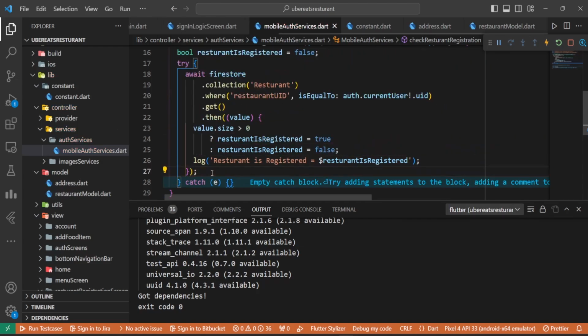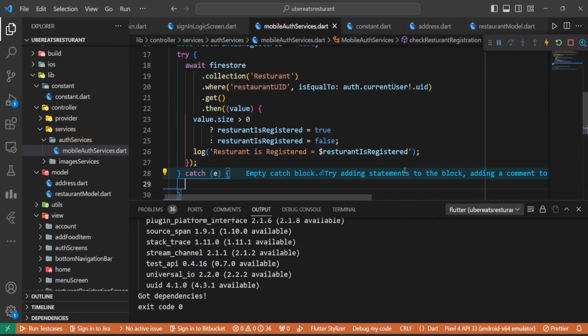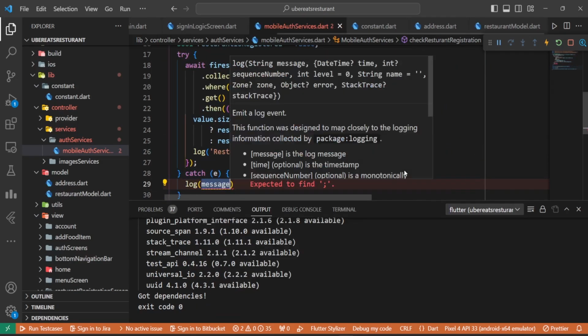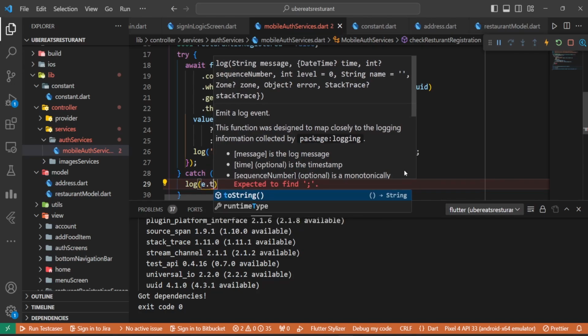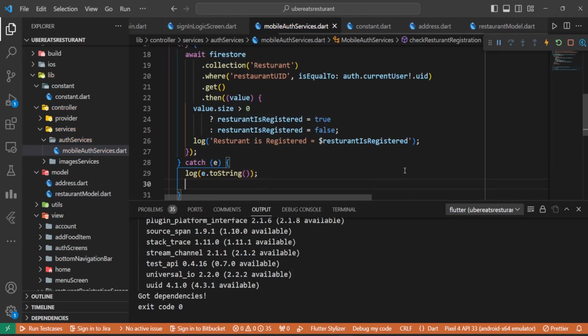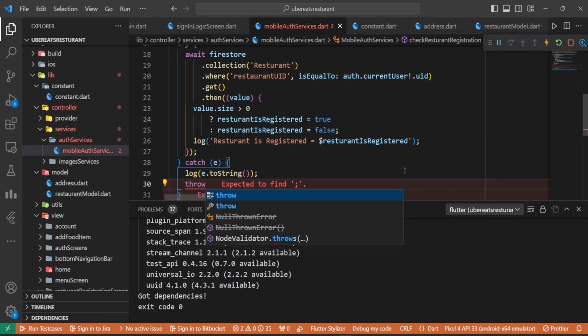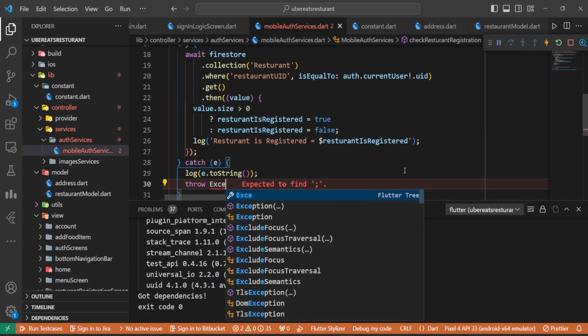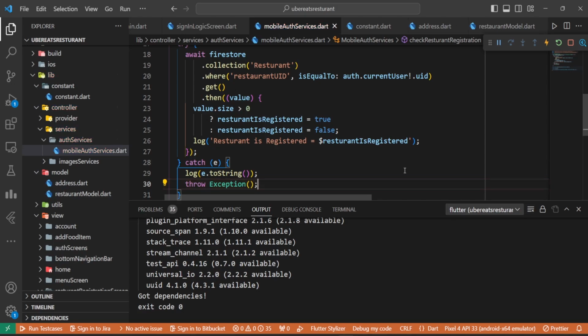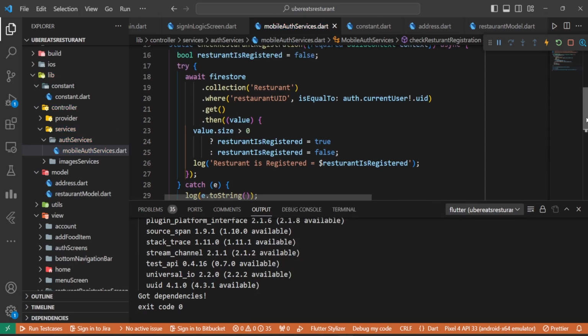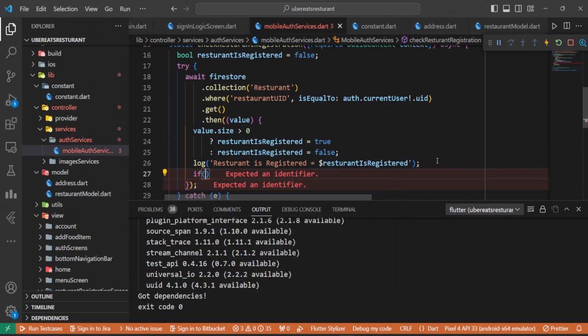Now we will add a semicolon. Here we will go with log e.toString. We will display the error, then we will throw an exception. And here we'll pass the error. So here inside this, after this log message, we will go with an if statement.